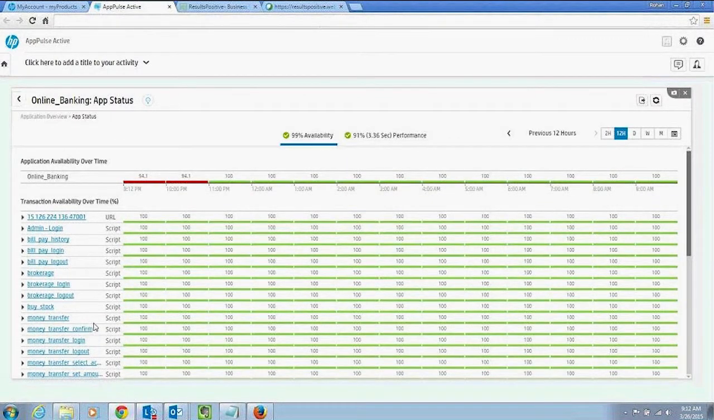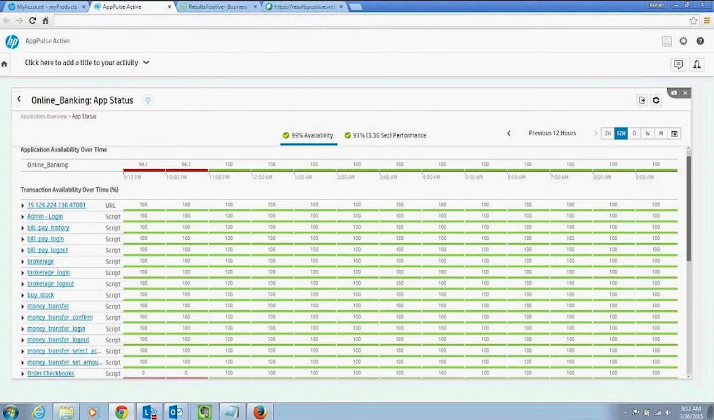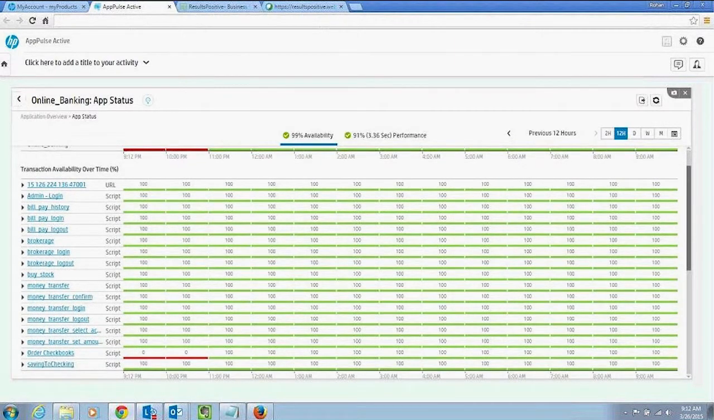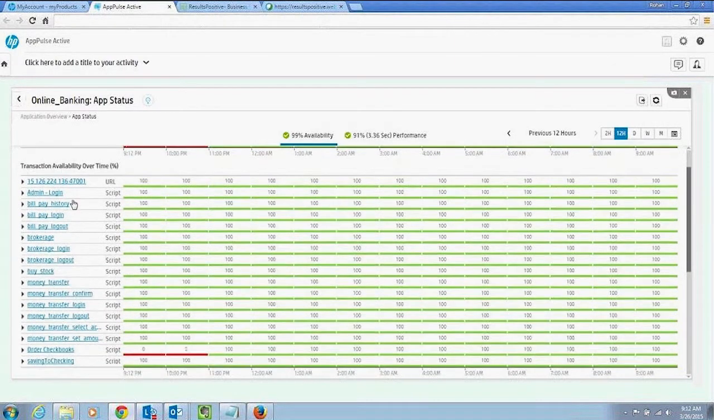Now, this is giving you an overview of whether your application is available over a period of time or not. On the left-hand side, you would see all the transactions which are the critical transactions which are part of your applications, which you are monitoring.